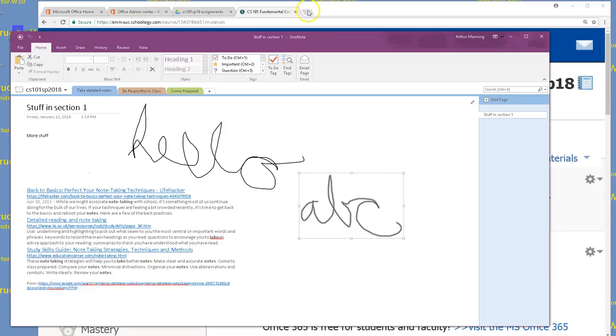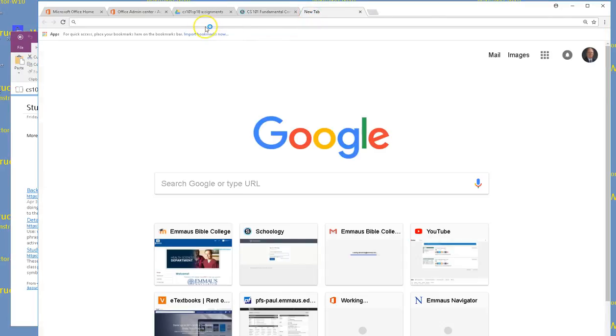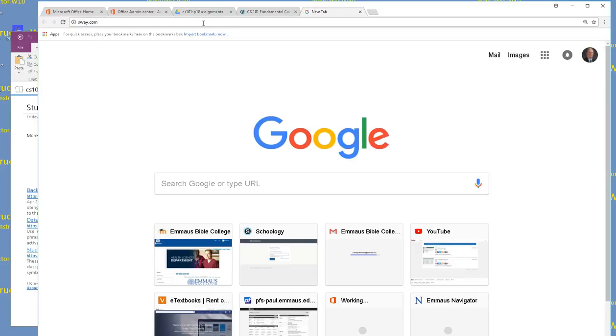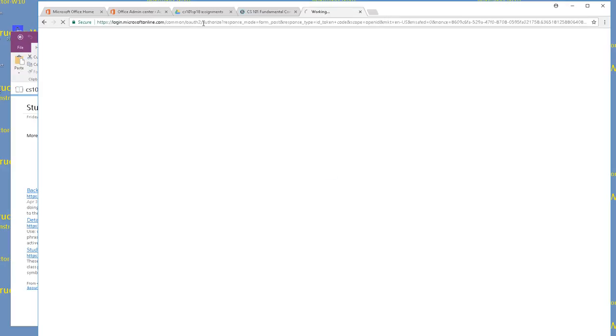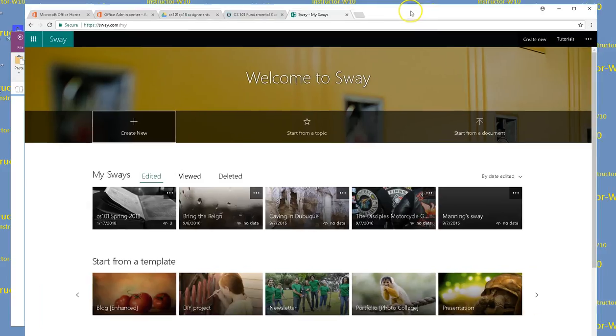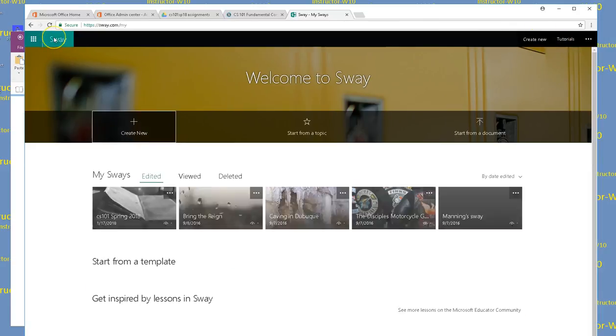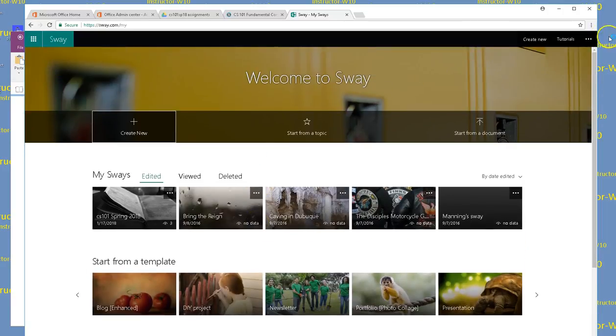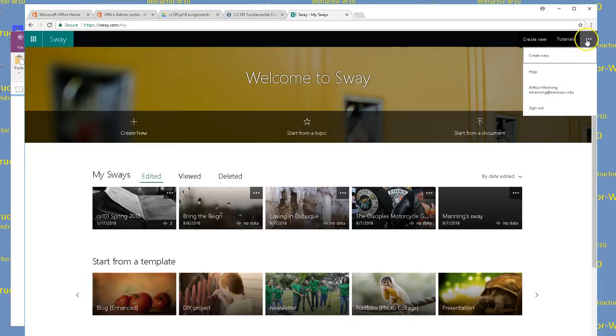And the way to view that is I'm adding an extra tab to my browser, and I'm just going to go to the website, sway.com. And because it's a Microsoft product, if you're already logged in with your OneNote, I think it will assume that you are logged in with that same account. I'm going to create a Sway. I'm assuming it's logged me in. It's not showing my little name up. There it is. If I click on the little three dots up there, the ellipsis, it shows me, yes, I'm logged in. It recognizes that I'm still logged in.